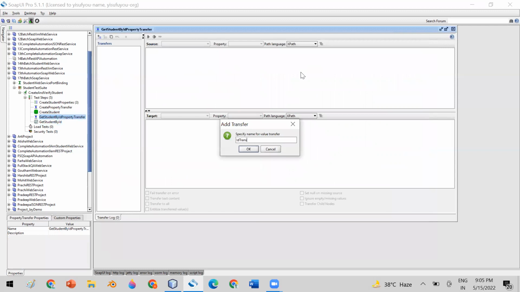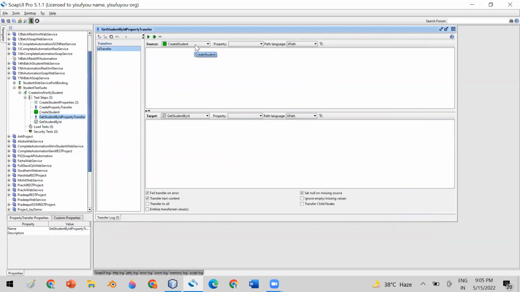ID transfer. So now who wants to try with me: what will be the source? Tell me, what will be the source? First of all, the step is create student. Create student. Very good. Create student is the source, and within the create student, this time Response. Response. You guys are awesome. And because it is a response, it will also be in the XML format. So this value will be XPath. Expand. Okay. Yes or no? Yes.